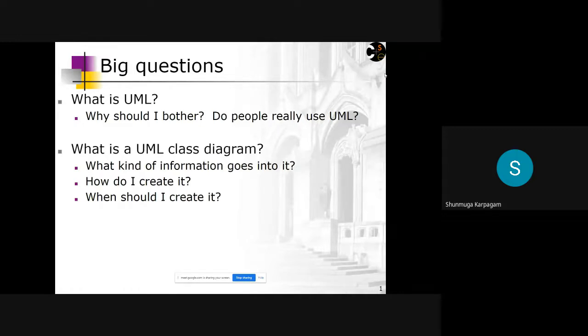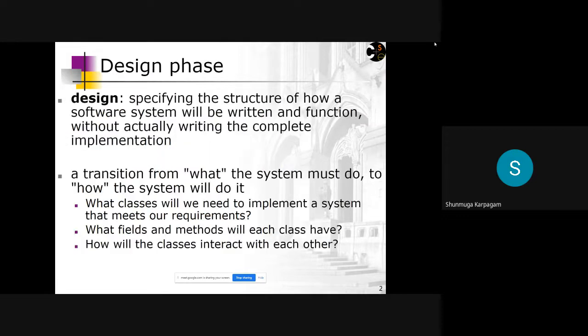Here we are going to look at for what purpose we need a class diagram, how we are going to create a class diagram, and what associations and aggregations we have. All these things we will look at here. So what is the class? What is the UML class diagram? What kind of information does it have? Why do we need this class diagram? All these things we'll see.